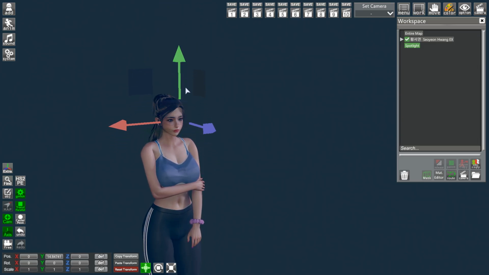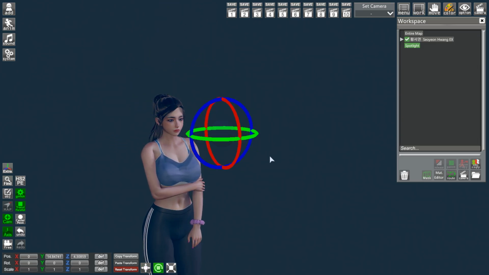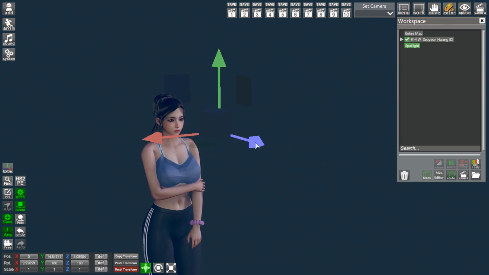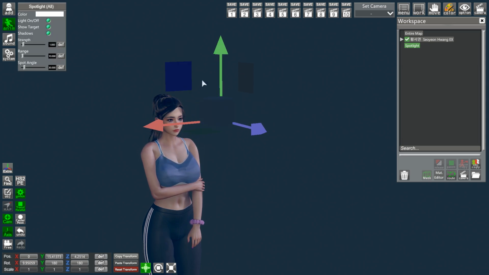Next off, we have spotlight. Spotlight is in the name. It's a spotlight, which we cannot see the cone of, which is really too bad, because I feel as if showing the actual cone is very important. You can change the spot angle over here in your anim settings. This will change how big the cone for your spotlight is going to be, the range, and its strength.